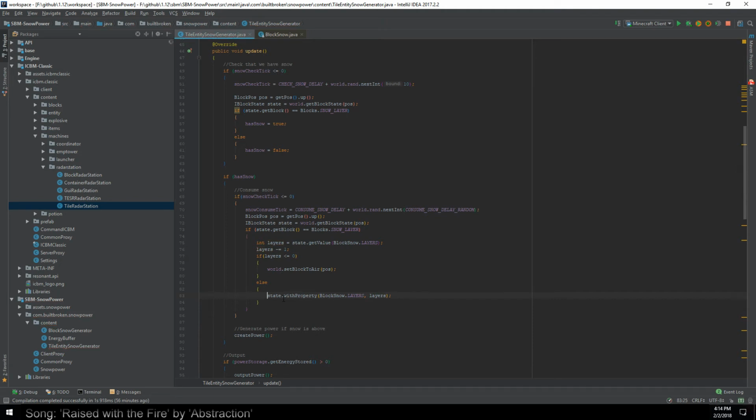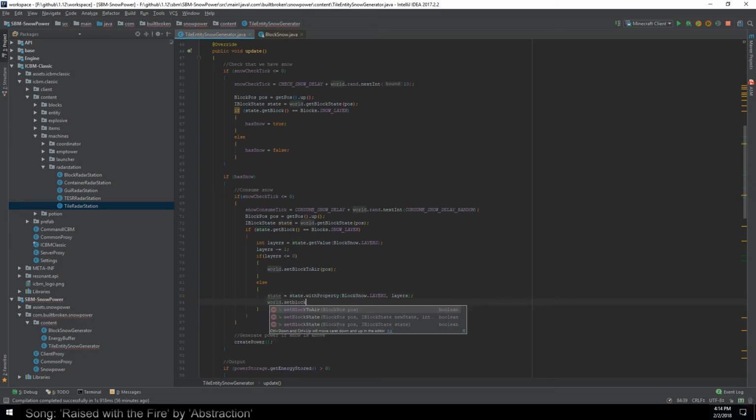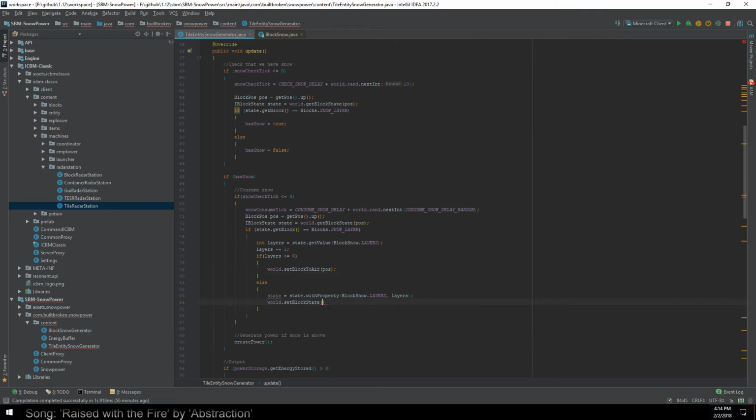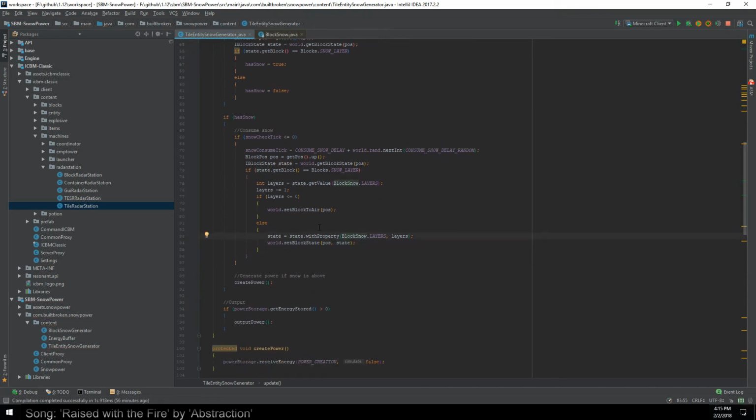Of course, we want to make sure we actually store this too. So we're going to have to go state equals that because it's going to change what the value is. And then we're going to do world.set block state. And we want to then go, okay, what is it the method calls on this? That wants a block position and then the block state. So we're going to pass in the position and then the state, and that should update the layer and slowly consume it over time. And that should work. And that should consume everything.